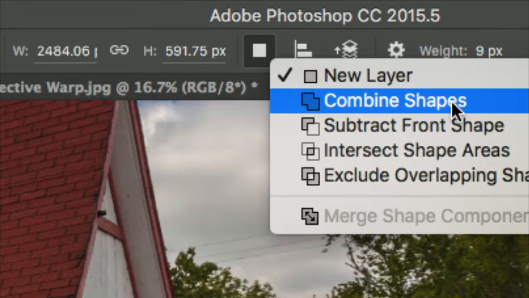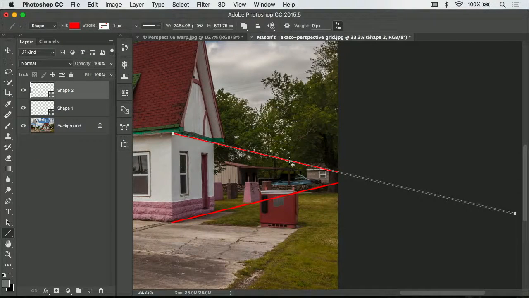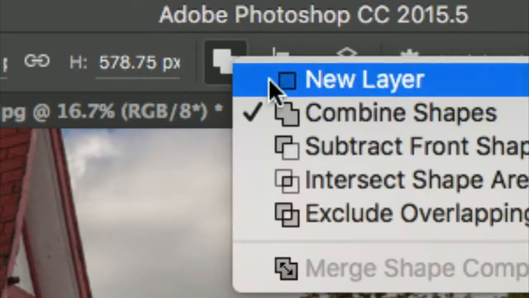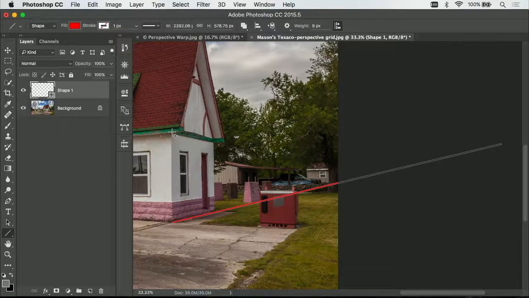If I had had this set to combine shapes, both lines would be in the same layer, so I could still see them both beyond the edge of the document. I'll hit delete to get rid of that one. I'll just redo that top one with the tool up here set to combine shapes, meaning don't create a new layer every time. So then I can do this and get it to line up. I'm looking at the building. All right, so right there is my vanishing point for that particular surface.